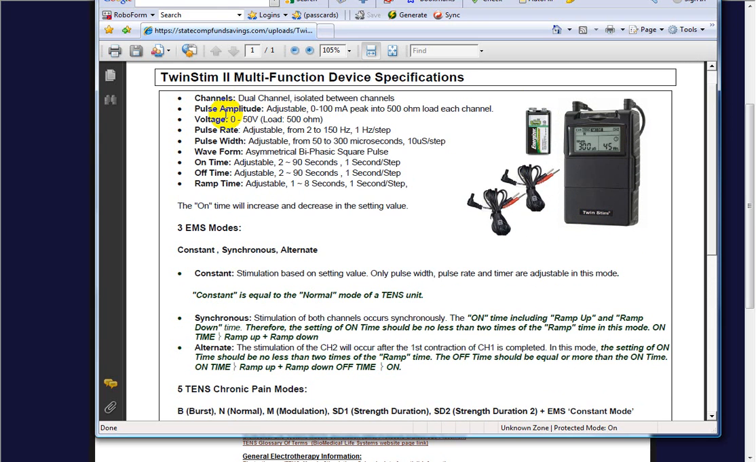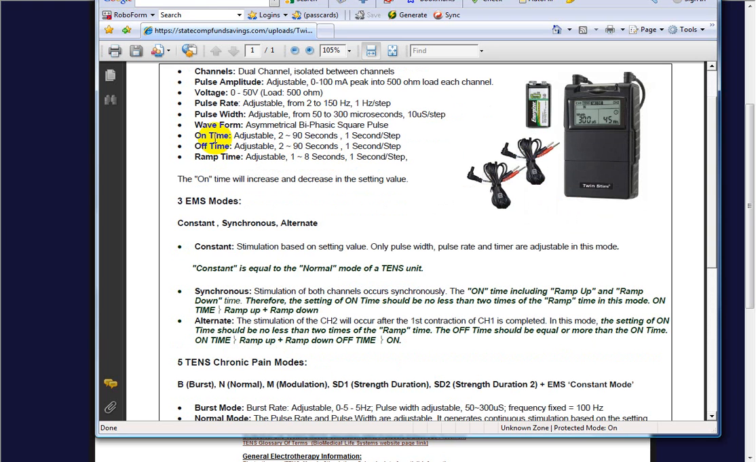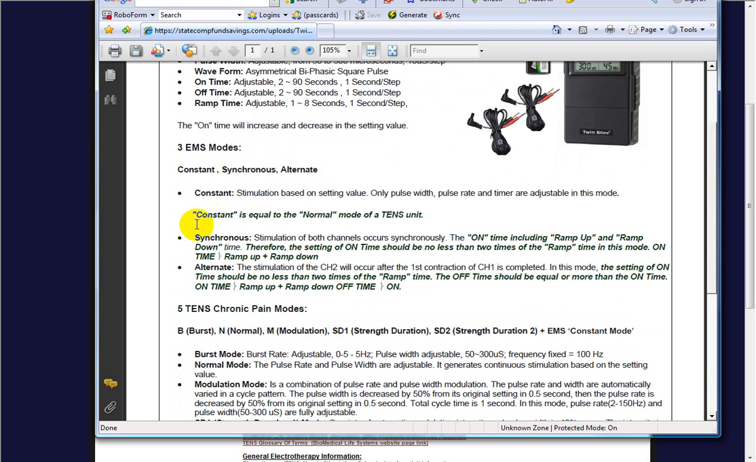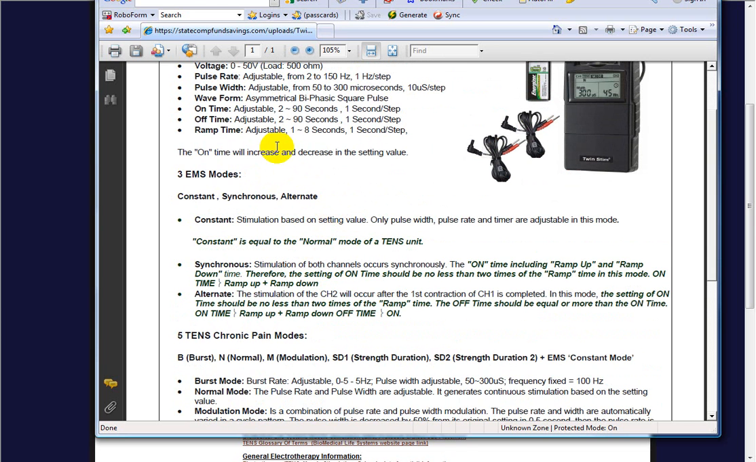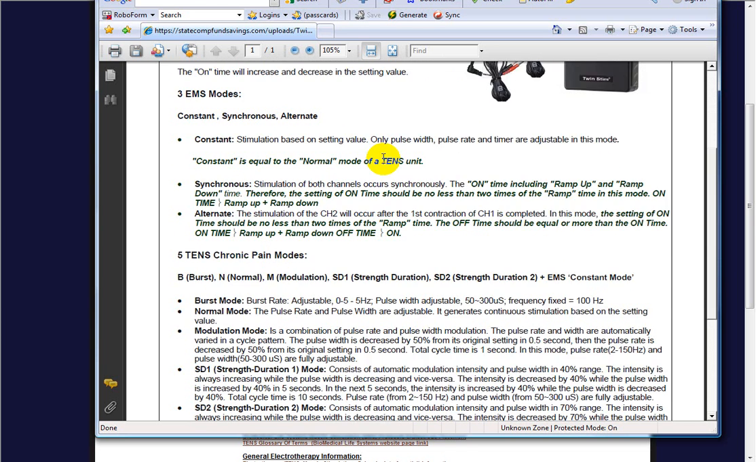It's a dual channel, adjustable between 0 and 100 milliamps. The adjustable pulse rate is from 2 to 150, pulse width 50 microseconds to 300 microseconds, an asymmetrical biphasic square pulse, and the on time, off time, and ramp time, if you're using the muscle stim, you can adjust. It has three muscle stim modes: synchronous, meaning both lead wires at the same time, alternating between channels, and constant, which is the normal mode on the TENS units.